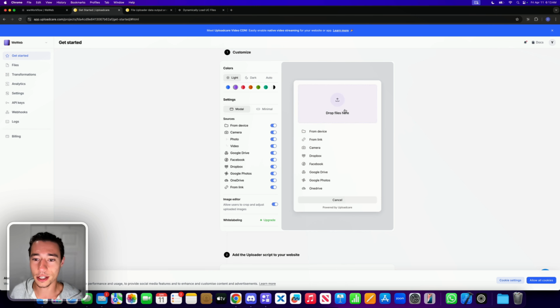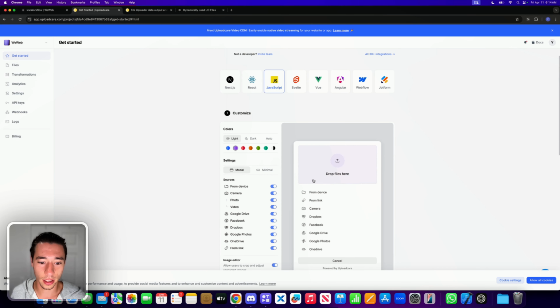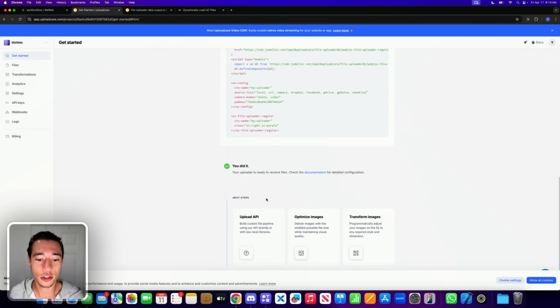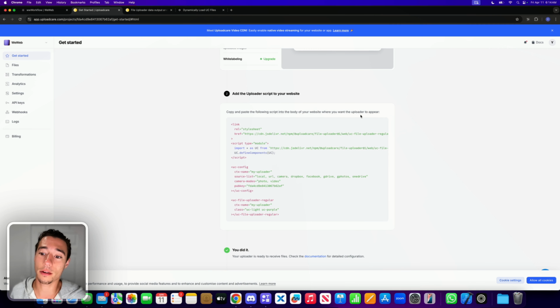We got an image editor here. There you go. So we got it all now. Literally, we got it all. So now we have this configuration here. And we need to get this working in WeWeb.